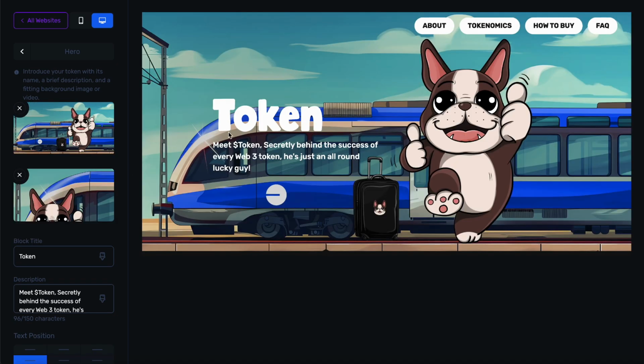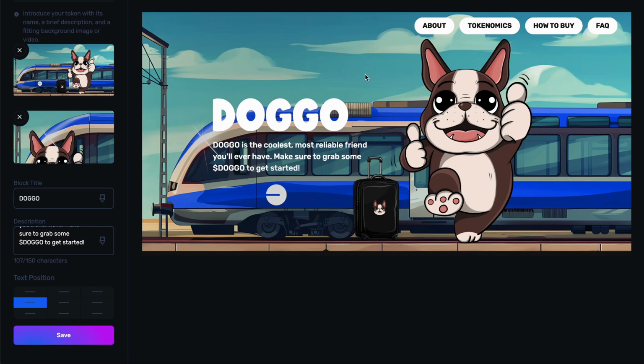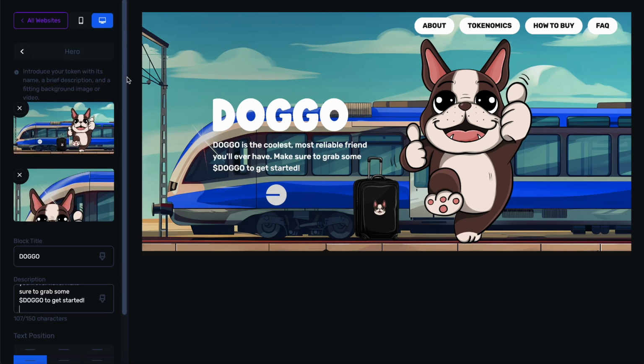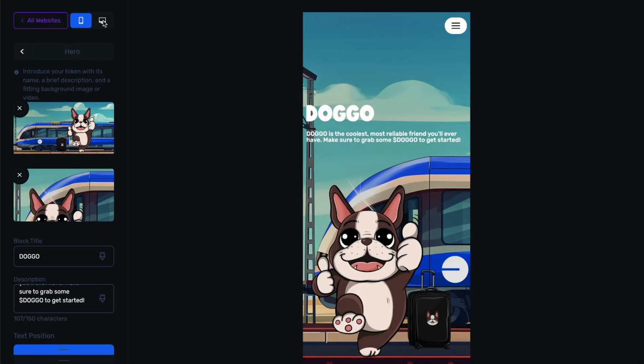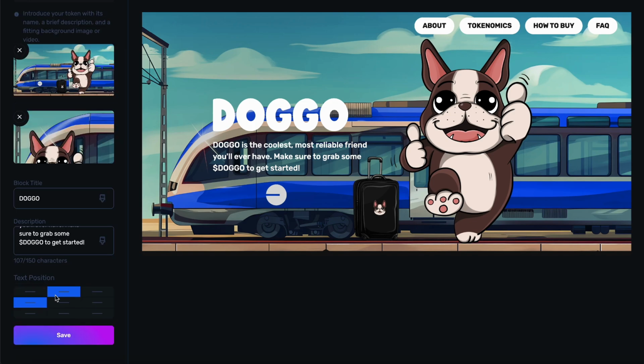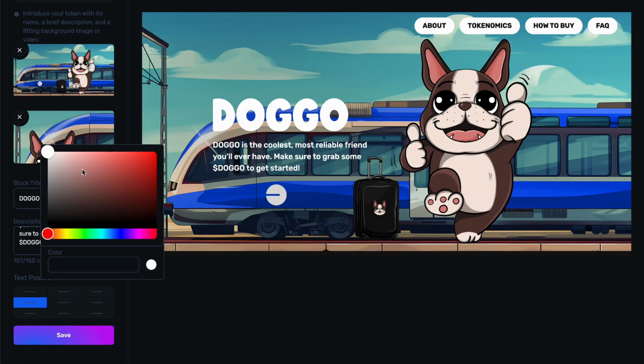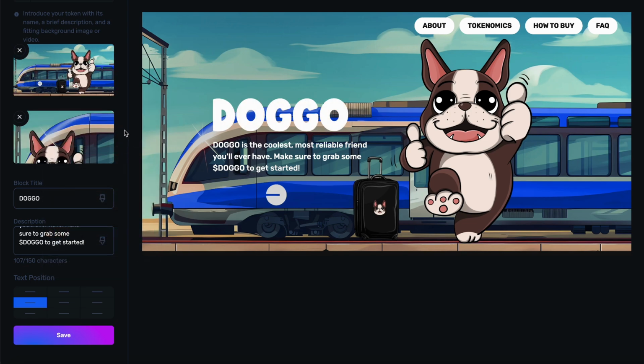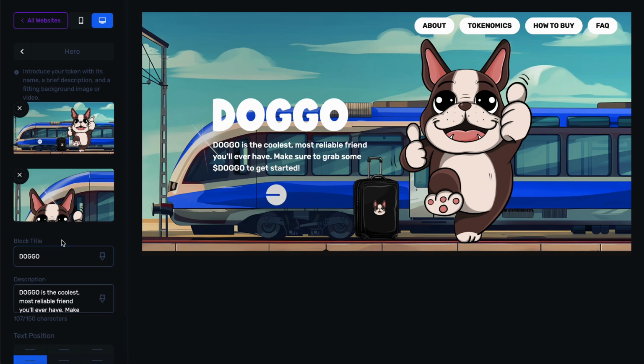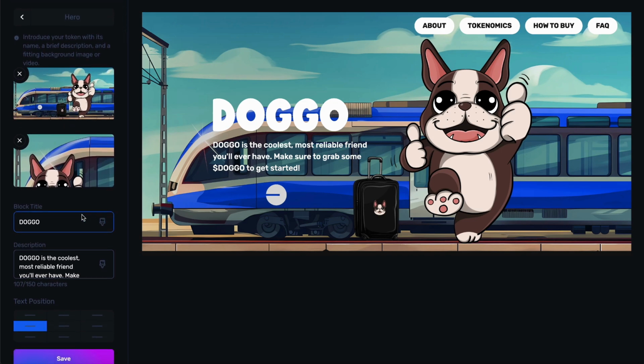All right, let's fill in the information for the header. All right, so we have our hero text. We can now scroll up and check this out on both mobile and desktop version. We can also adjust the positions of the text. We can change the fonts, and we can change the color of the fonts, both in the header and the text section. The fonts and colors can be adjusted on all of the sections that we will be filling in, so feel free to play around with them.